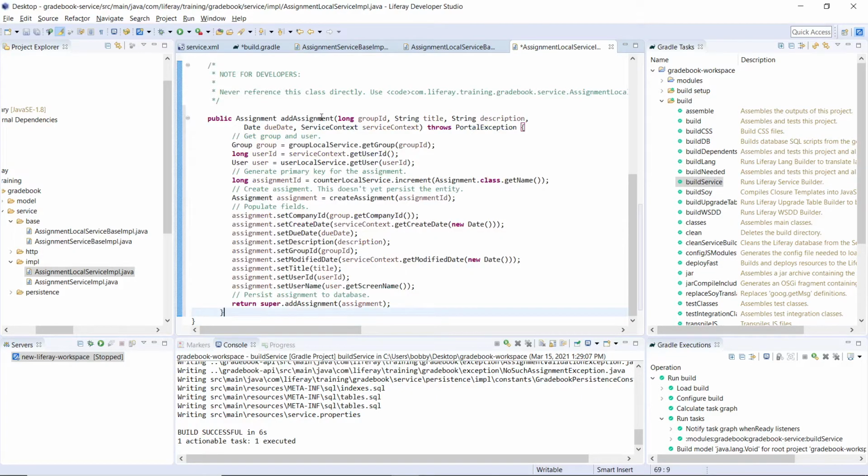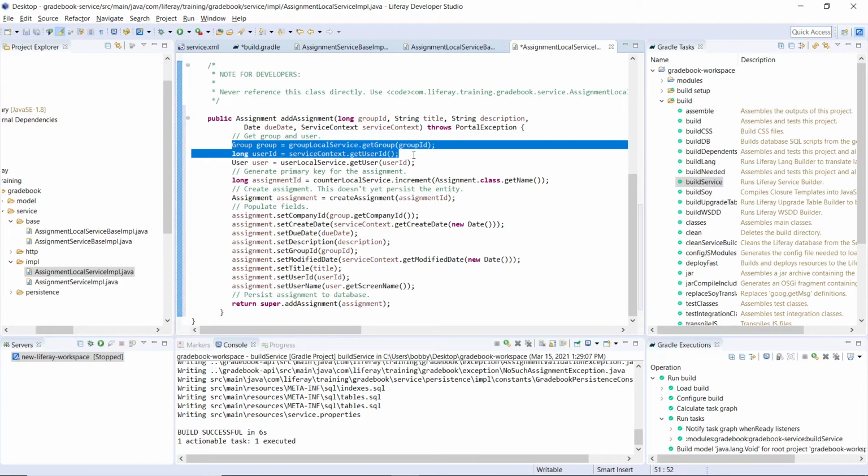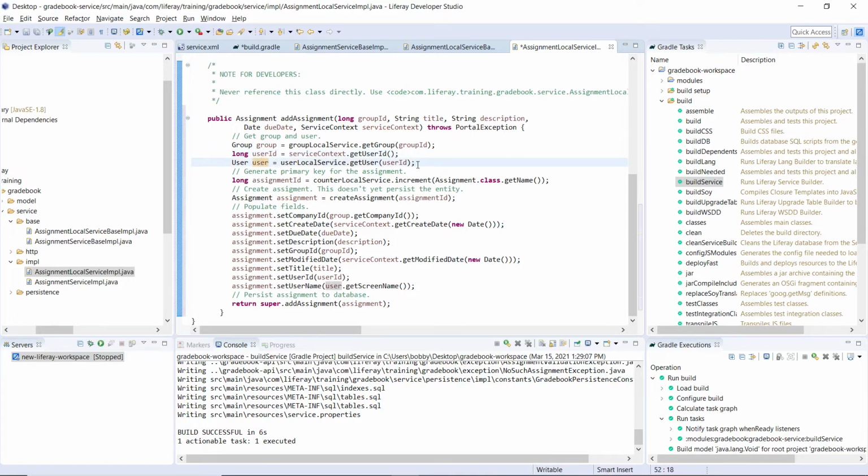So this is the add assignment method that we'll be implementing. It takes in a group ID, a title, a description, a due date, and a service context as the parameters. So from here, the first two lines, we're getting the group and the user from the service context and the group local service, which is what we referenced in our service XML. We're also getting the user from the user local service, and this comes packaged with most entities.